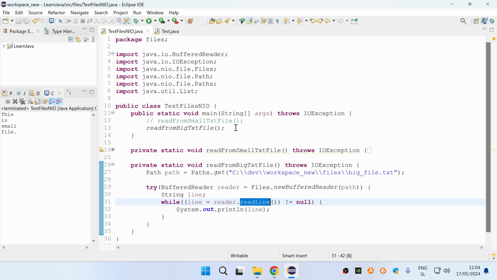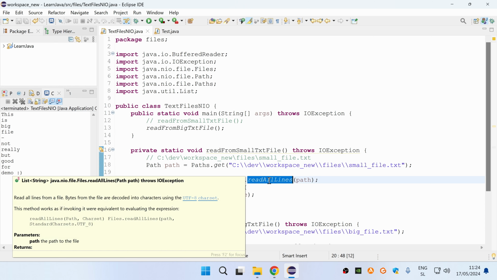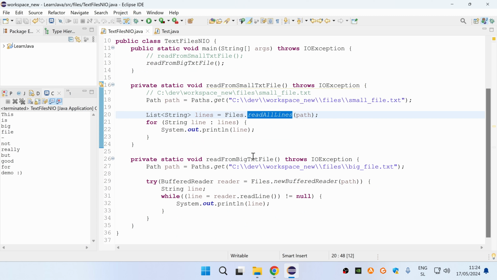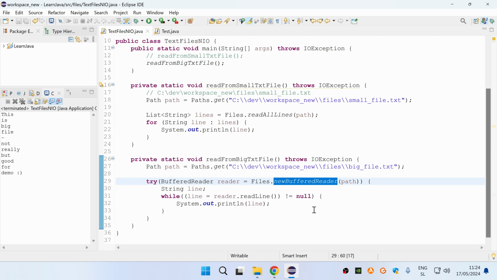Okay, and now let's test it. So let's run this, and you can see the output. So just a quick recap. If you want to read from smaller text files, then use readAllLines from Files class. But if you want to read from bigger text files, then use newBufferedReader from Files class.